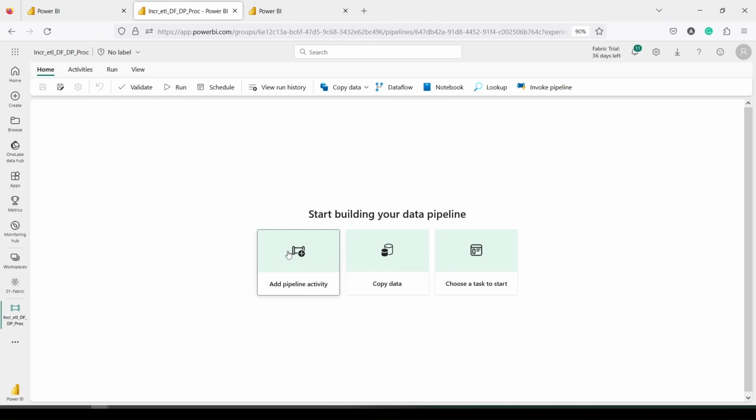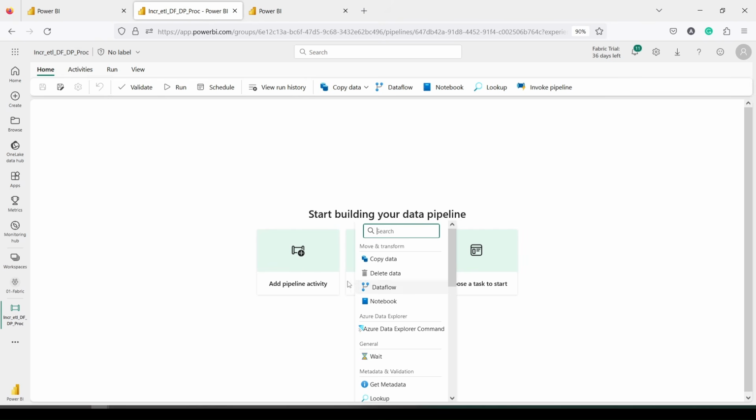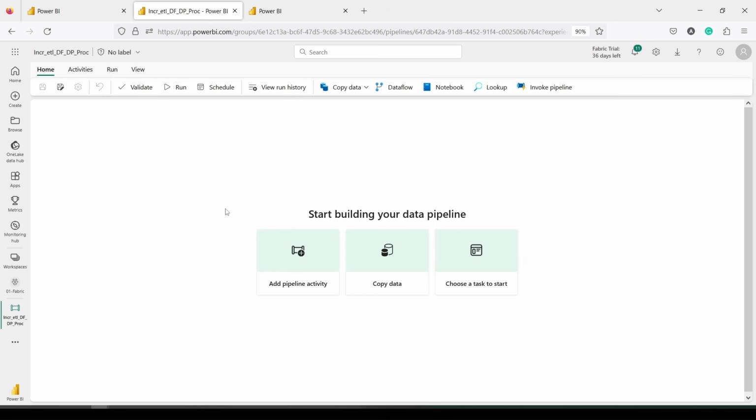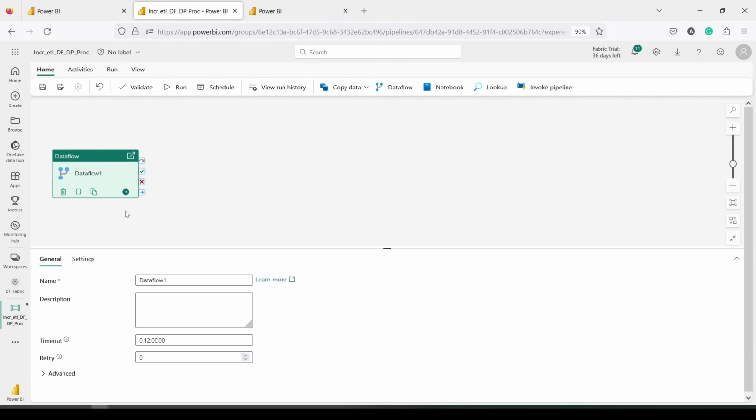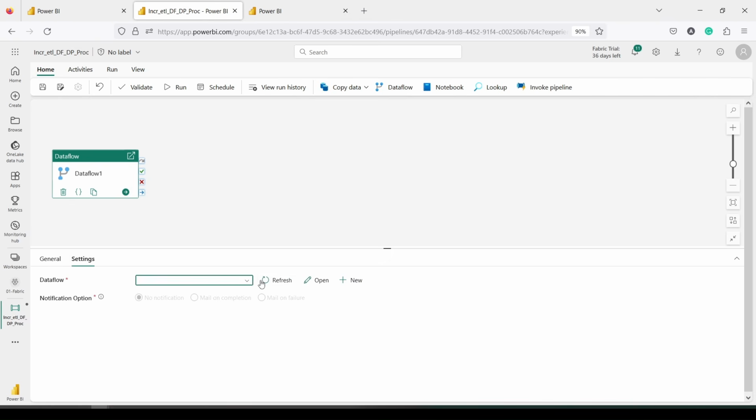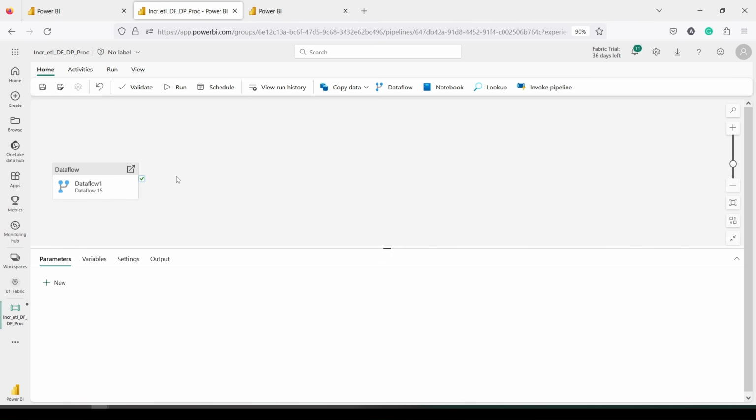So I said add a pipeline activity. What activity do I want to use? In the middle there is an option, add a pipeline activity. Those of you who did not notice that. So add a pipeline activity, that's what I'm going to click, and in there I'm going to say data flow. Which data flow? You have to click here if it is not selected. I can keep the name the same. I say I have to refresh it and I should get data flow 15. So I got data flow 15.